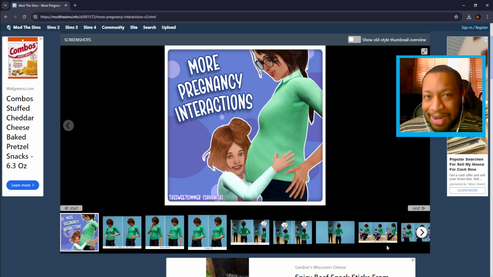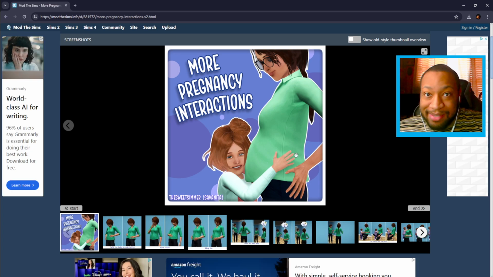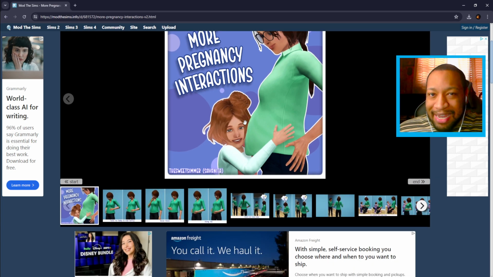So the next couple of mods that I want to talk about are all by the Sweet Simmer, who makes some of the best family and baby toddler mods in The Sims 3. Honestly, if you're a family player, you just need to download all of the Sweet Simmer's mods. I'm being so serious. So this one is the More Pregnancy Interactions mod. It came out after my last mod video.